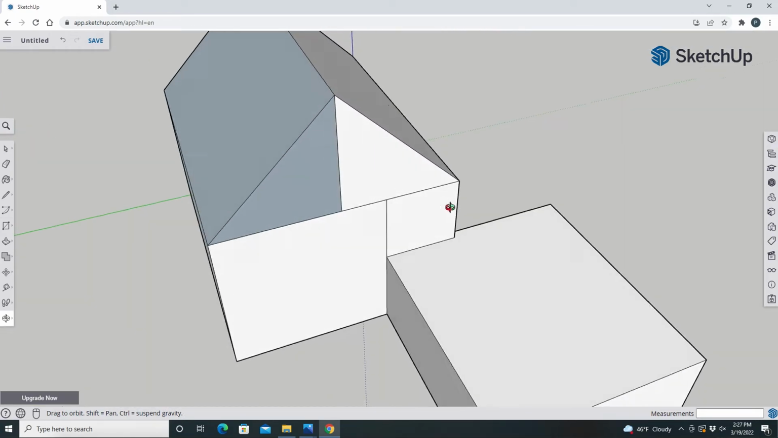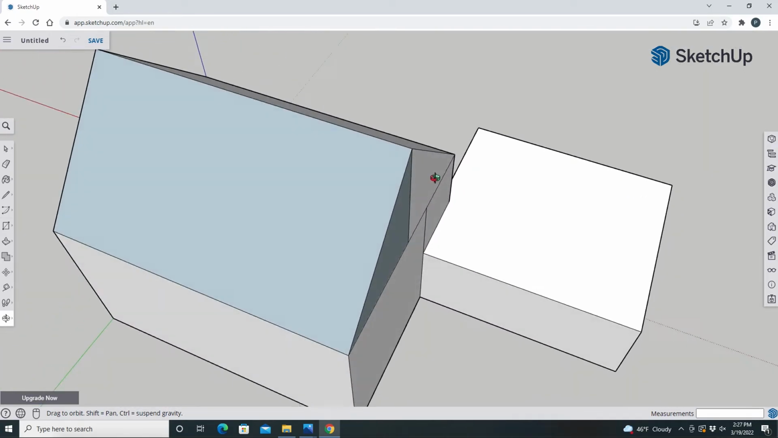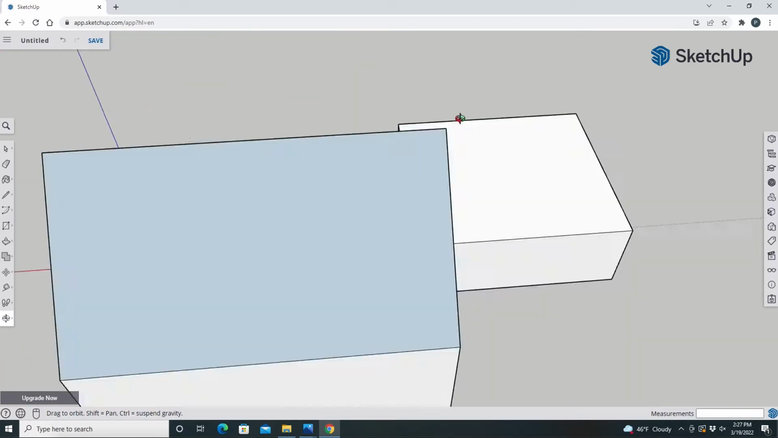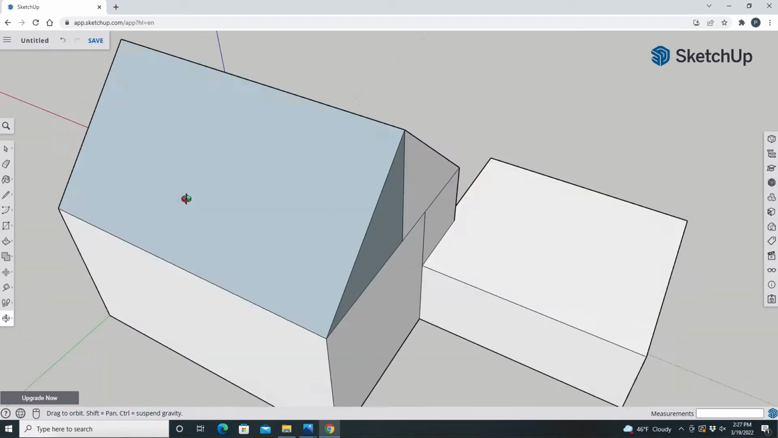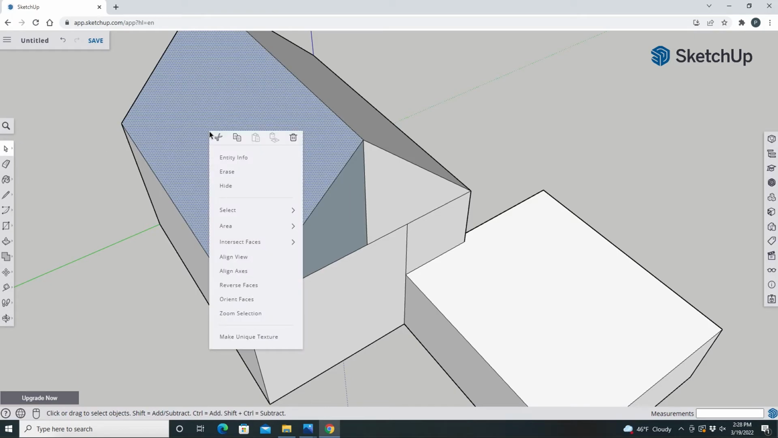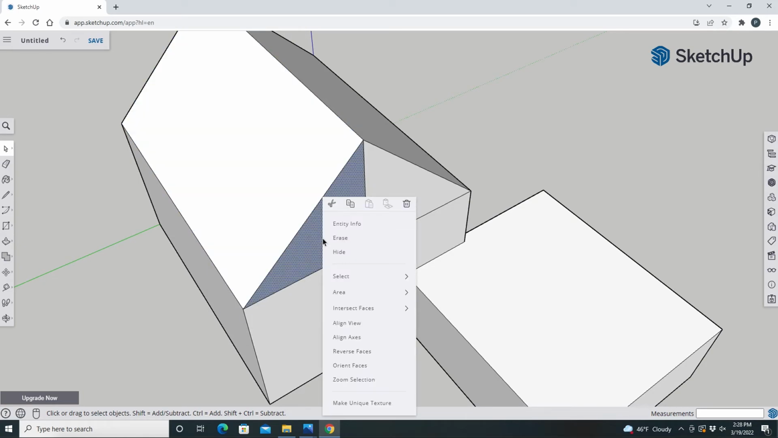It looks good, except notice that I've got these two shapes that are gray where the rest are white. That means these have been reversed, and I want to fix that. I use my select button, left click over the item, reverse face. Left click over the item, reverse face.